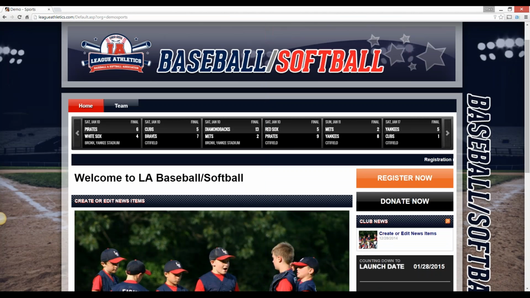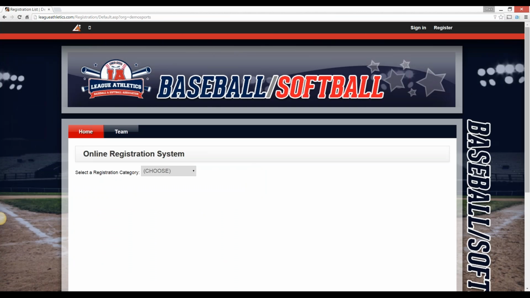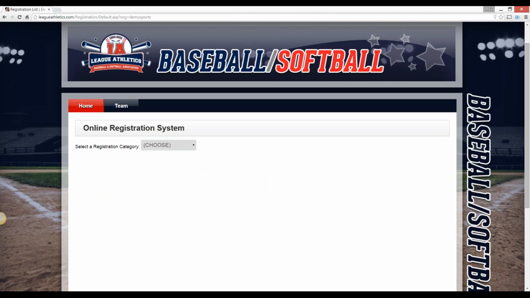And now a user would come to your home page. They would find the Register Now button. And then we'll go through the process. So here are the categories that I was talking about. When a user gets to this page, they'll see a drop-down list of categories, and they can select which one they want to register for.